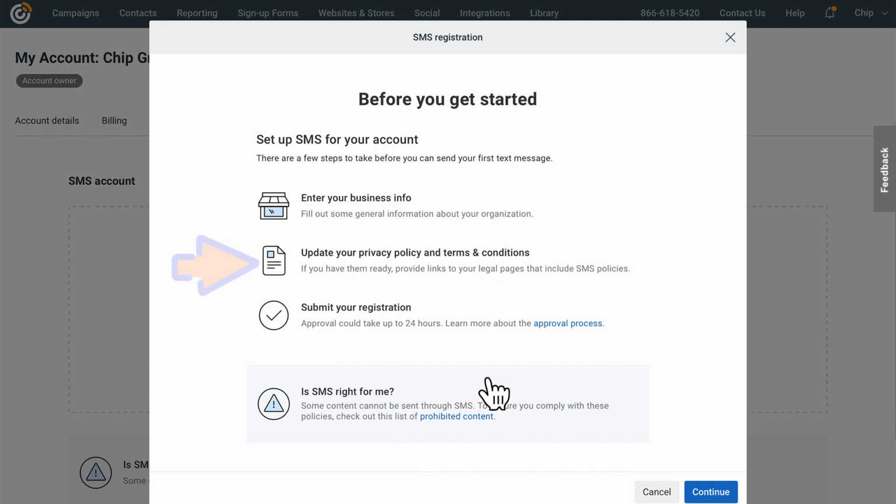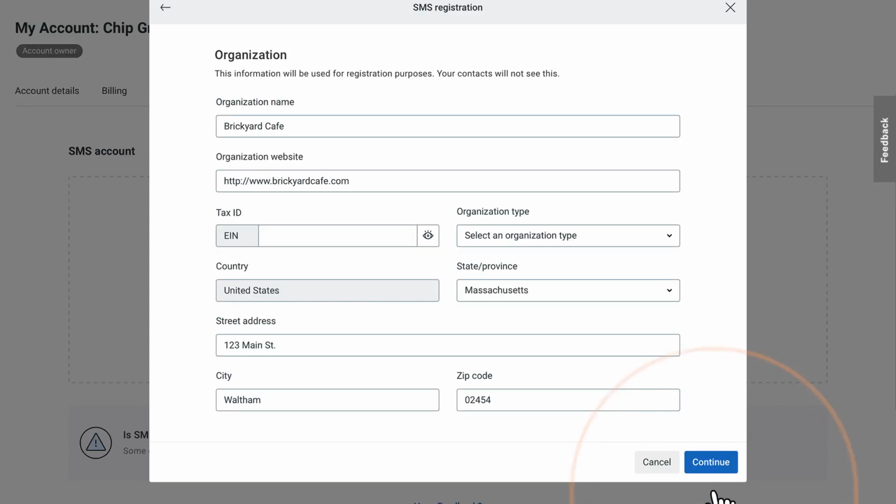Most importantly, you should update your privacy policy and terms and conditions on your website to include important verbiage around SMS communications. For example, how many text messages customers can expect to receive from you. Once you've done that, click Continue. Fill out your organization's name and address exactly as they are registered with the state where you operate. Registrations are checked by our SMS messaging provider against official databases, and if the information you entered doesn't match, it can result in your registration being rejected. Then click Continue.